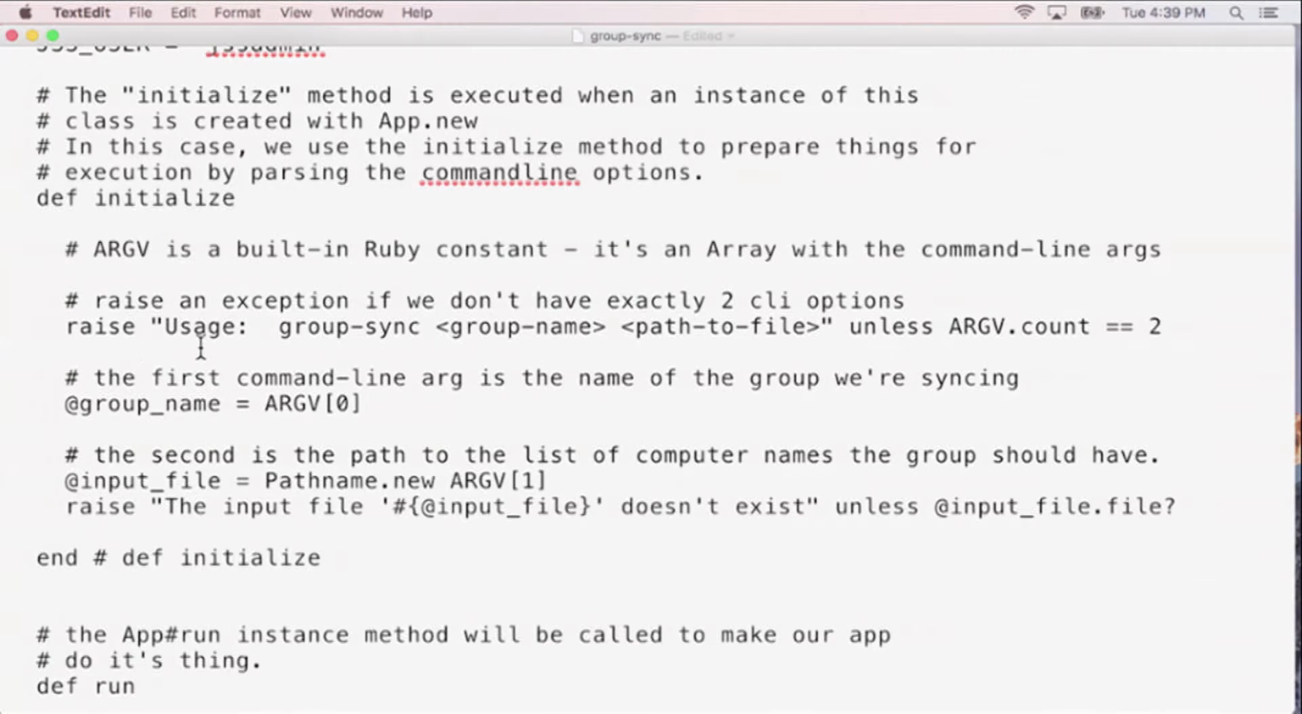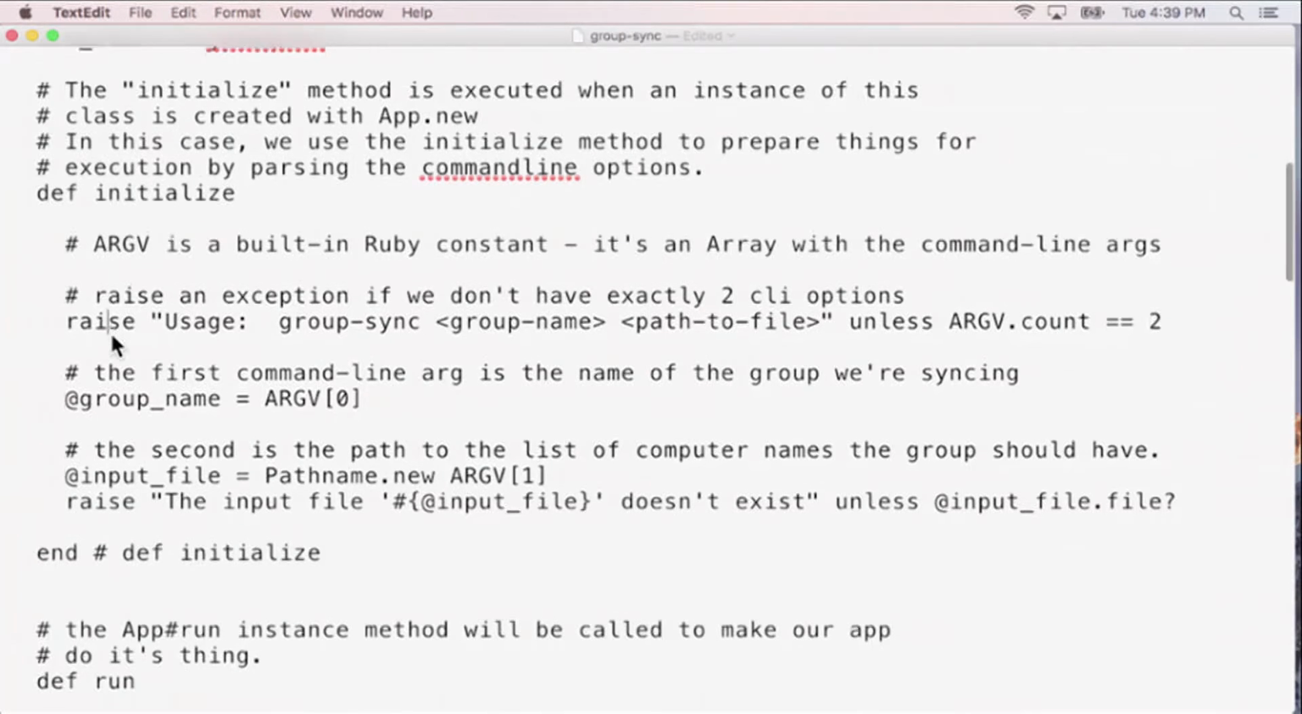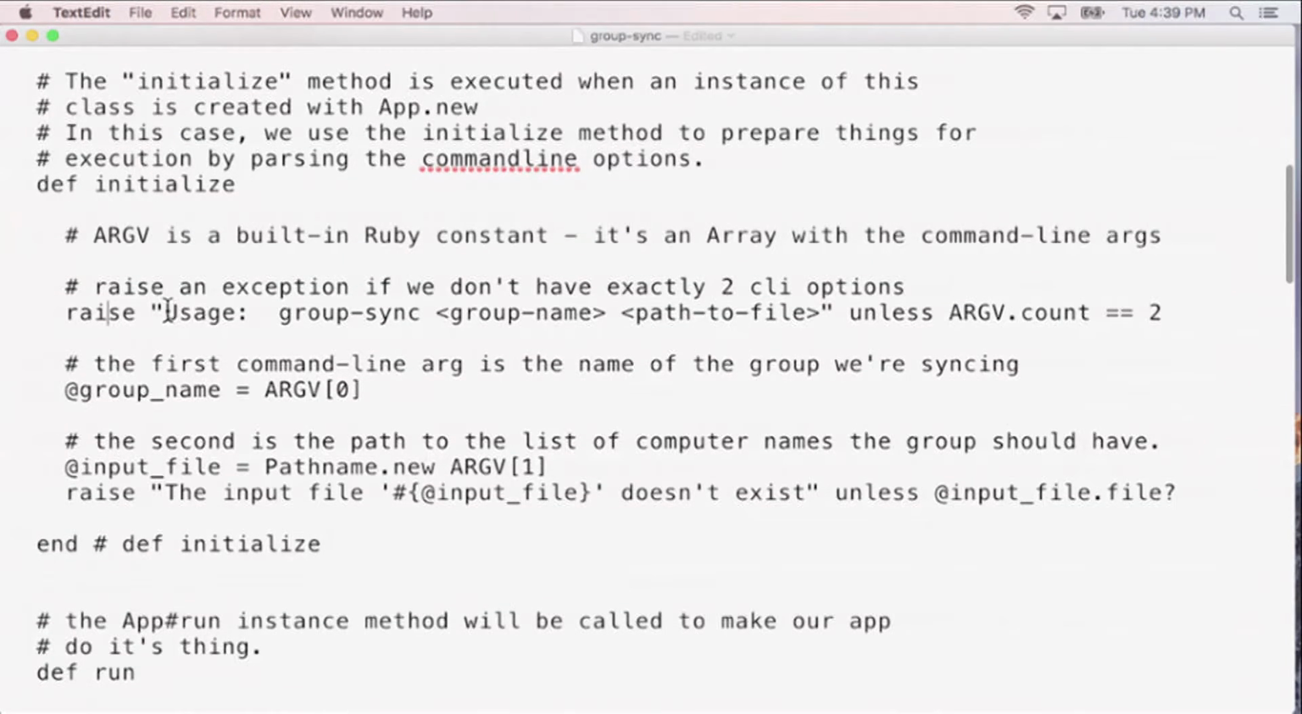So here, this raise is like, oops, that's wrong. Raise is how you raise an error. And if you don't catch that error properly, it will make your program exit out. So I'm raising this error unless ARGV, which is the stuff that I provided after the command, contains 2 arguments. So when you call this command, you've got to have 2 arguments, the name of the group and the name of the file, and the path to the file.